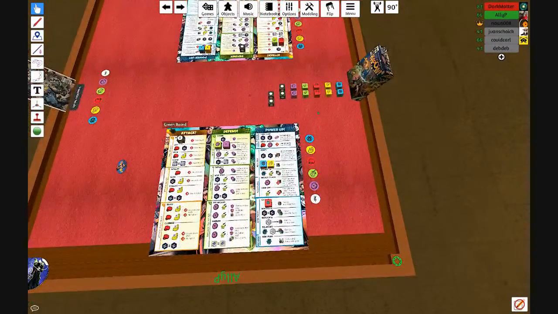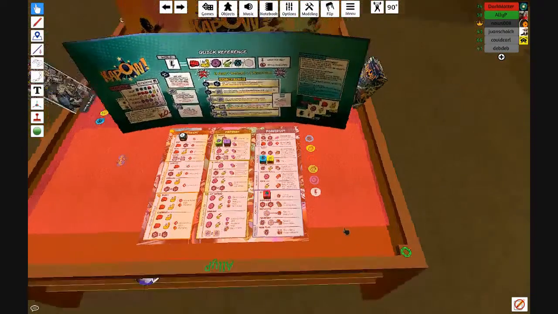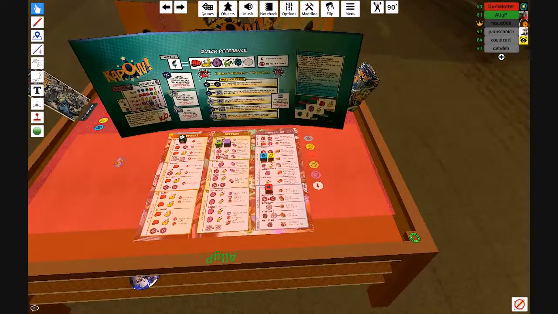Okay, so yeah, if we want to see the dice faces, I'll just quickly put down the screens again, and then you can see what the trait dice are over here.